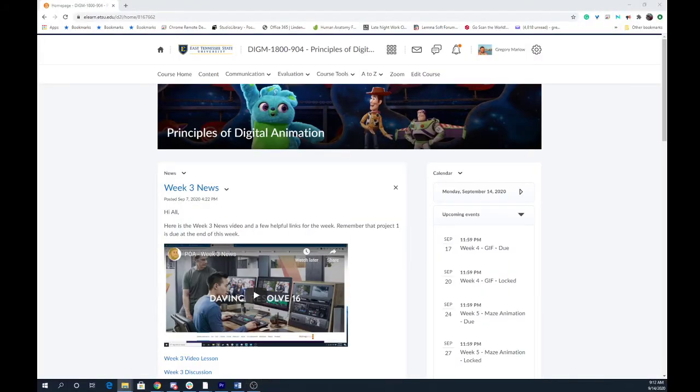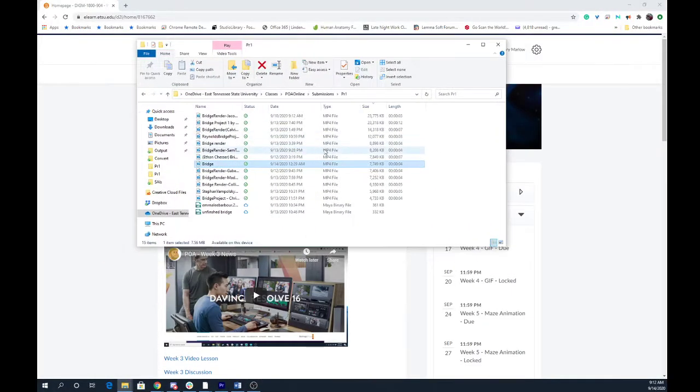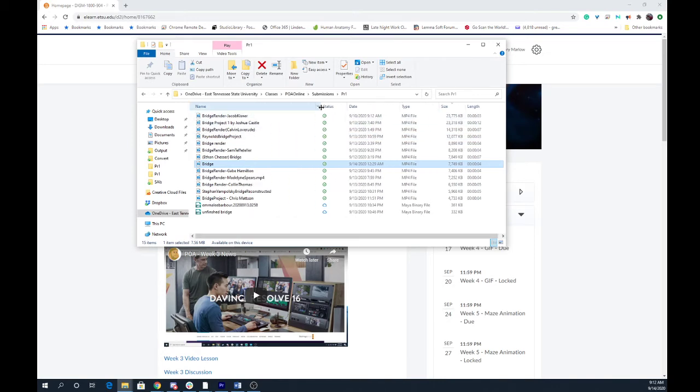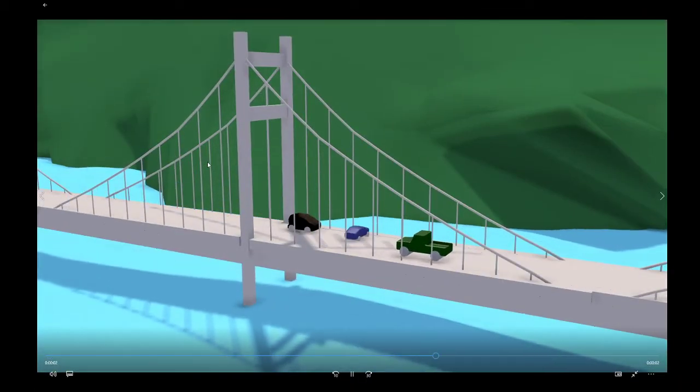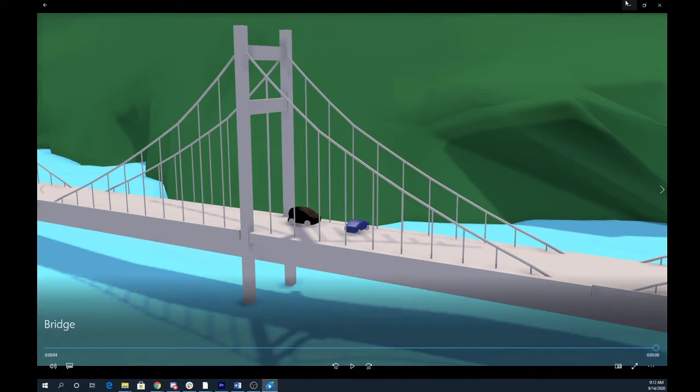First things first, I want to switch over here really quickly and look at the files you all turned in, and call out a few things. There are a couple of these that I don't know who they are, right? For example, bridge render, bridge, unfinished bridge, I have no idea who those are. Some of them are pretty good files, but I don't know who to give this grade to, right?